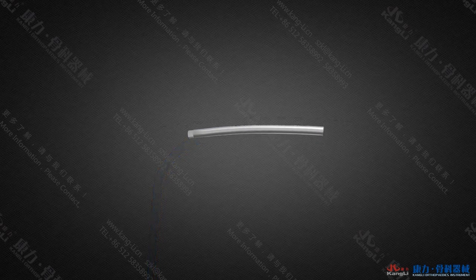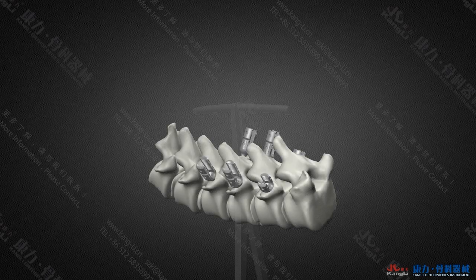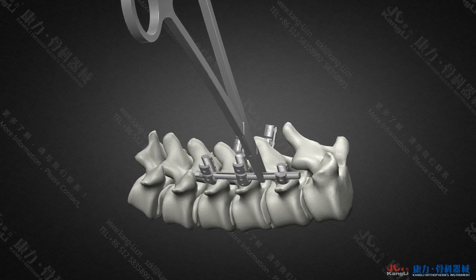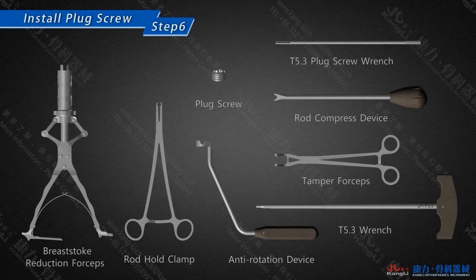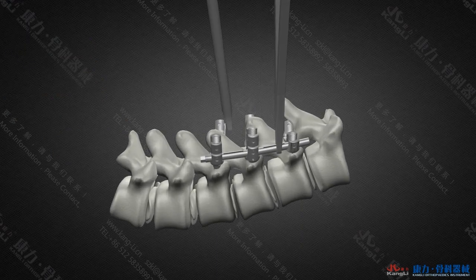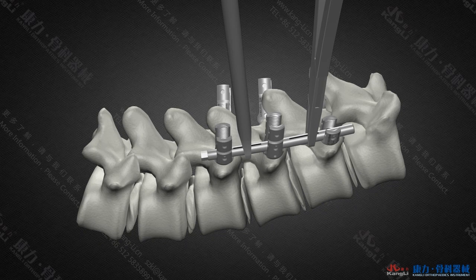Finally, use the rod hold clamp to install the mu 6.0mm connecting rod into the cart slot of the U-type pedicle screw. Attention! The black label of the connecting rod should be vertical. Step 6. Install the plug screw. Use the rod compress device to fix the mu 6.0 connecting rod into the cart slot of the U-type pedicle screw. Use the T5.3 plug screw wrench to wrench the plug screw from anti-clockwise to clockwise.